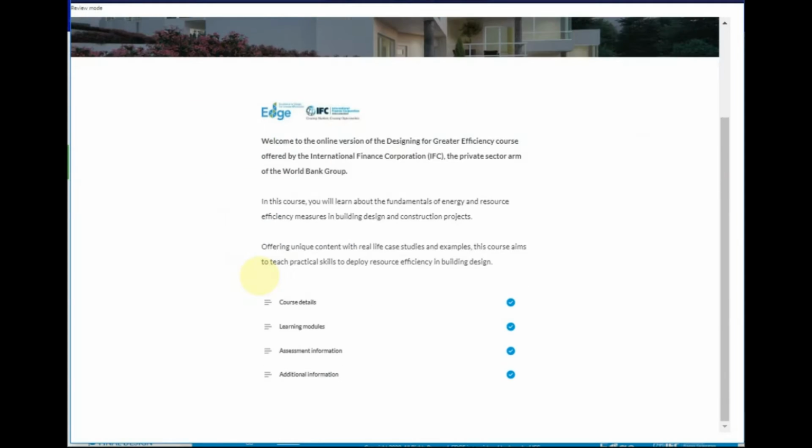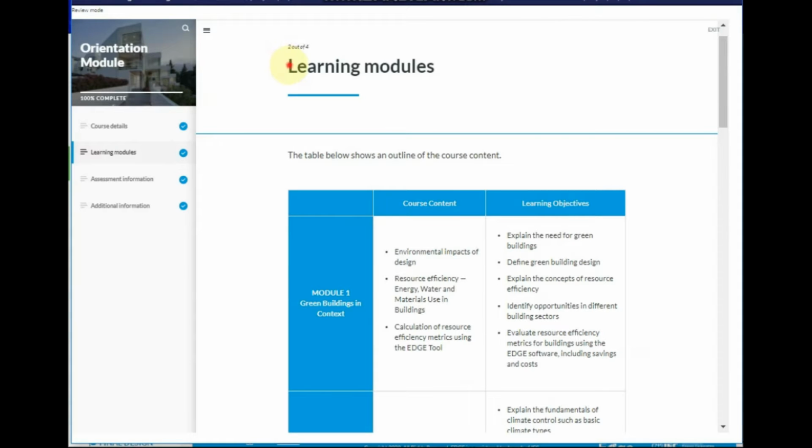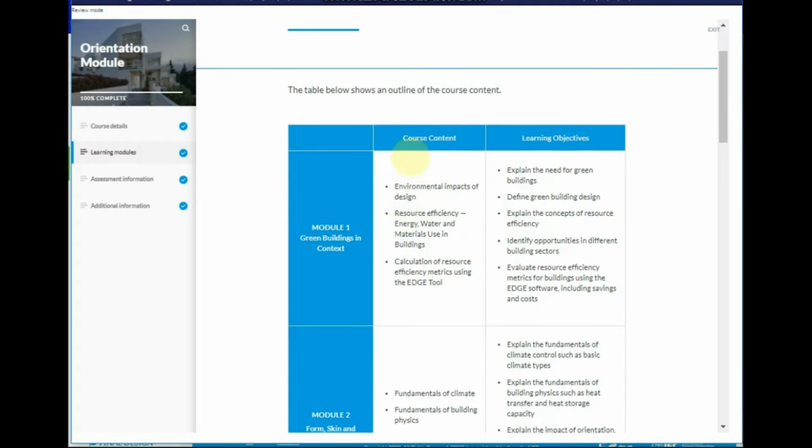Learning modules. The table below shows an outline of the course content. Course content learning objectives. Module 1 Green Buildings in Context. Environmental impacts of design. Resource efficiency, energy, water and materials used in buildings. Calculation of resource efficiency metrics using the Edge tool. Explain the need for green buildings. Define green building design. Explain the concepts of resource efficiency. Identify opportunities in different building sectors. Evaluate resource efficiency metrics for buildings using the Edge software, including savings and costs.